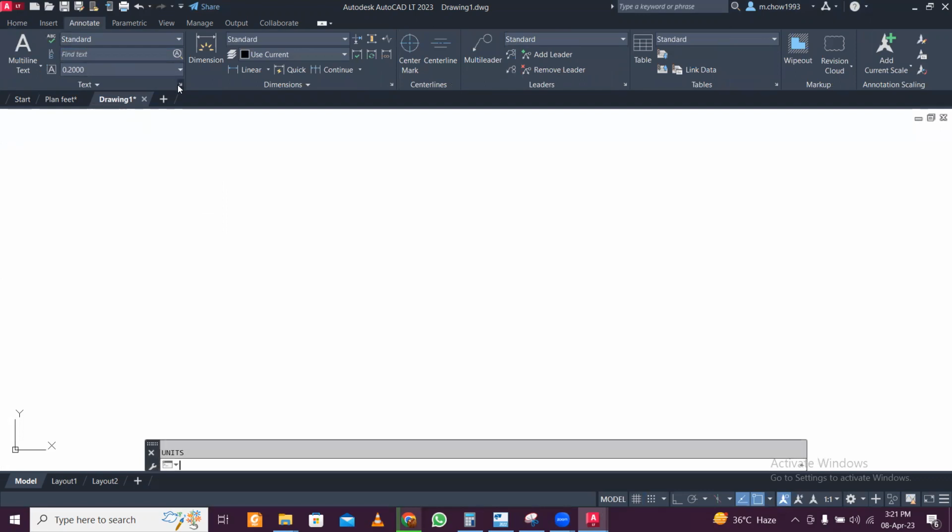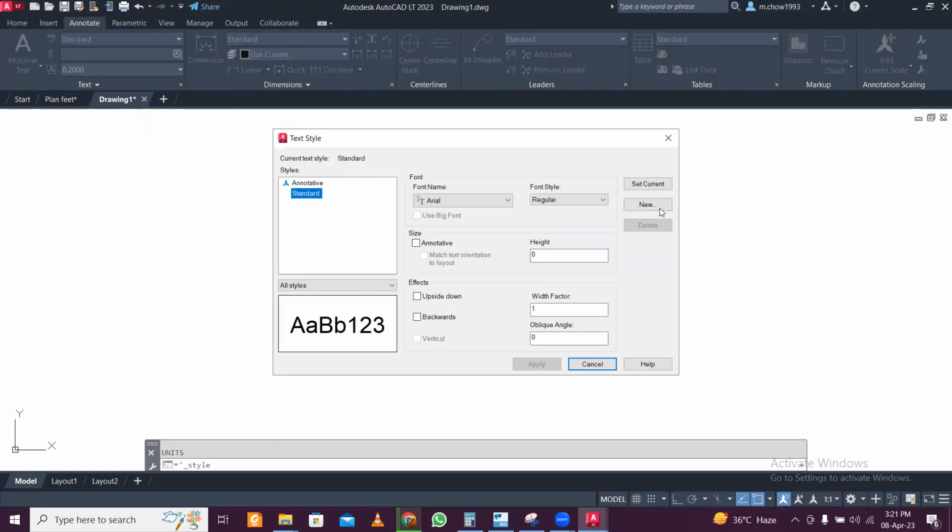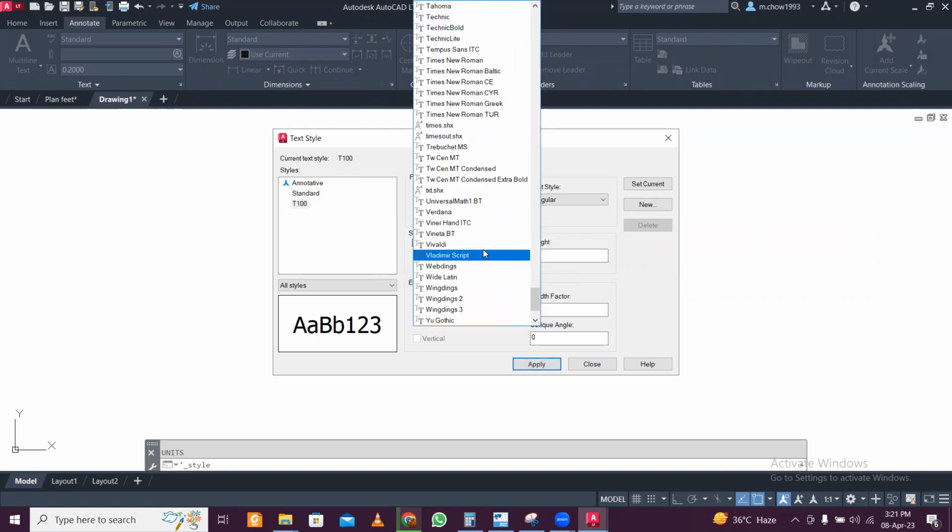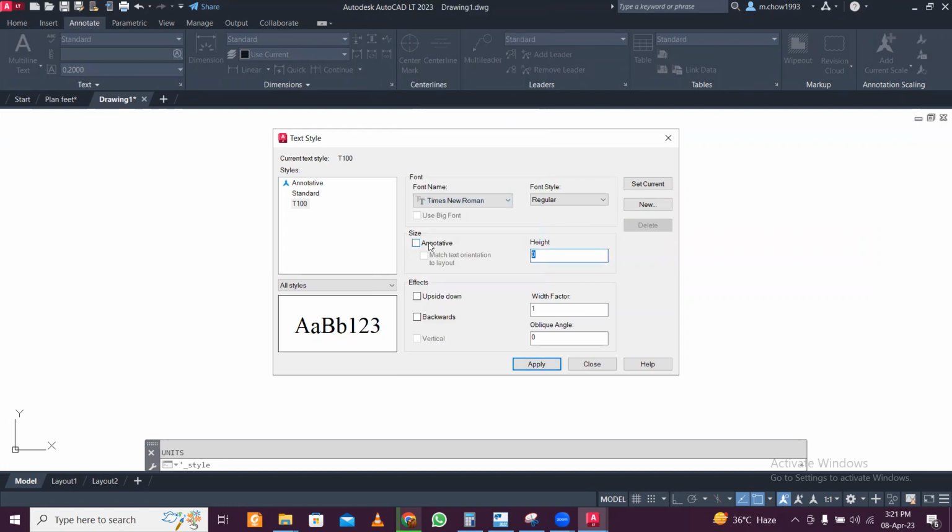Okay, I'll go to annotate and set the text. Next, I'll go with the 100 scale, default scale of 1:100, and let's go with Times New Roman here, and then a text height of 150, and then click on apply and set current. Okay, and then close this.